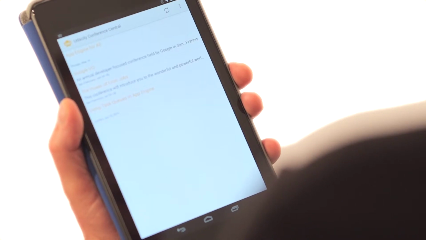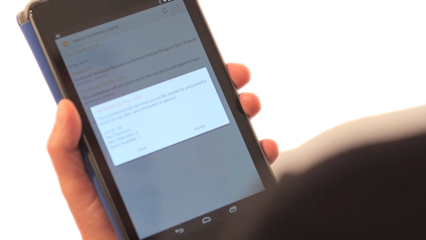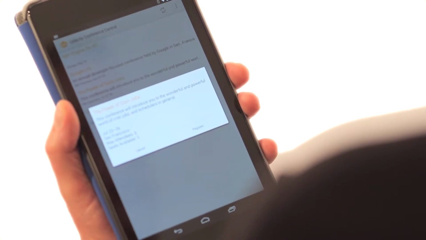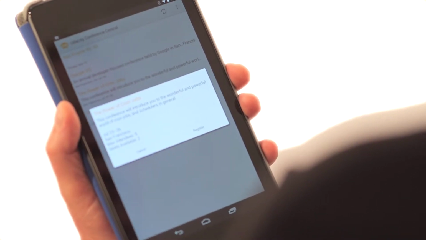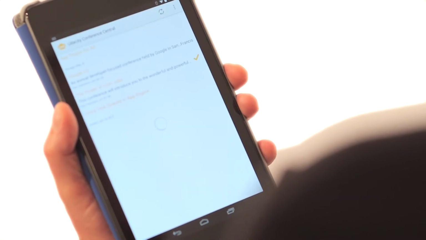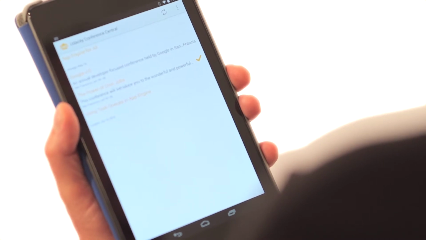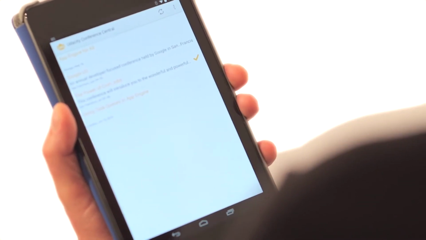When I select a conference, for example, the power of cron jobs, I can also see the details for the conference. I can also see the max attendees and that there are 2 seats left which are available. If I click register, I get registered to the conference and I can see which conferences I'm registered in by this check mark on the right.